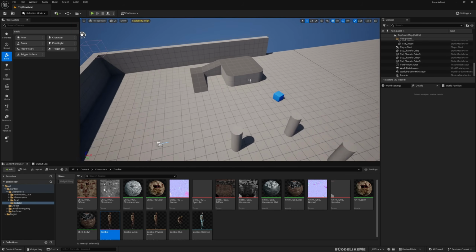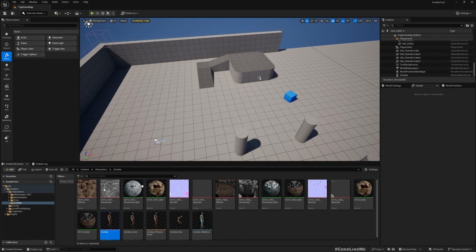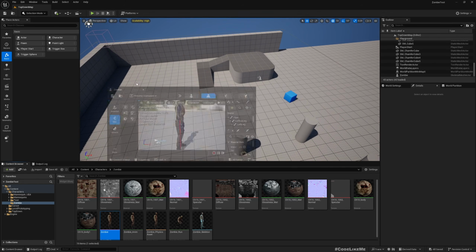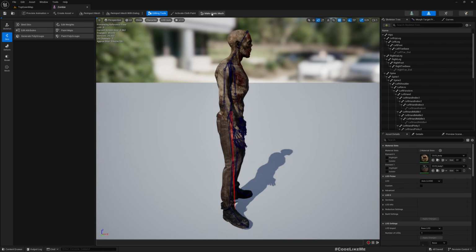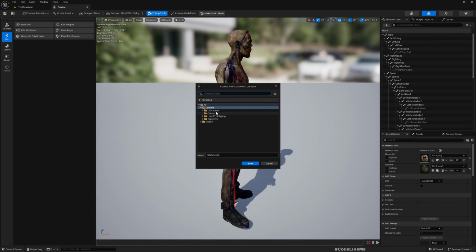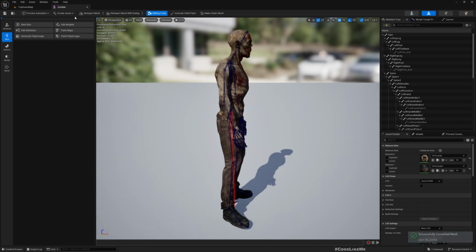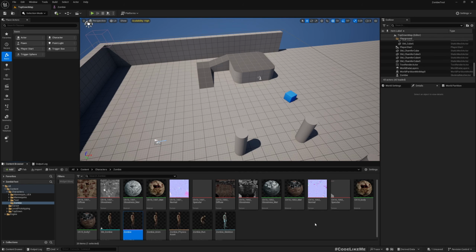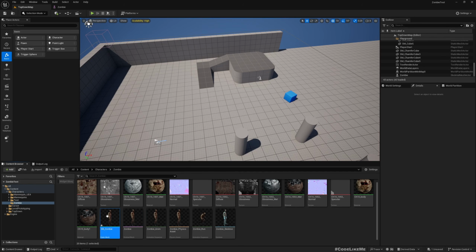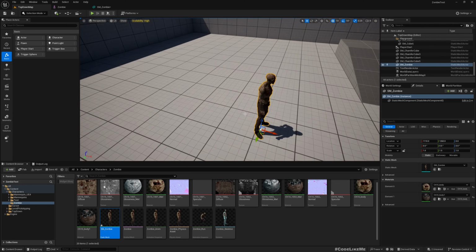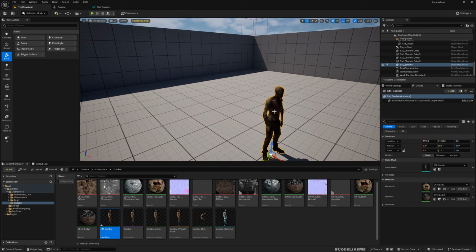Okay, now the next thing is here, open this mesh again and make static mesh. So under character, zombie, I'll create SM_Zombie like this. Okay. Now you have this zombie static mesh like this. So it doesn't have animations, as you can see.